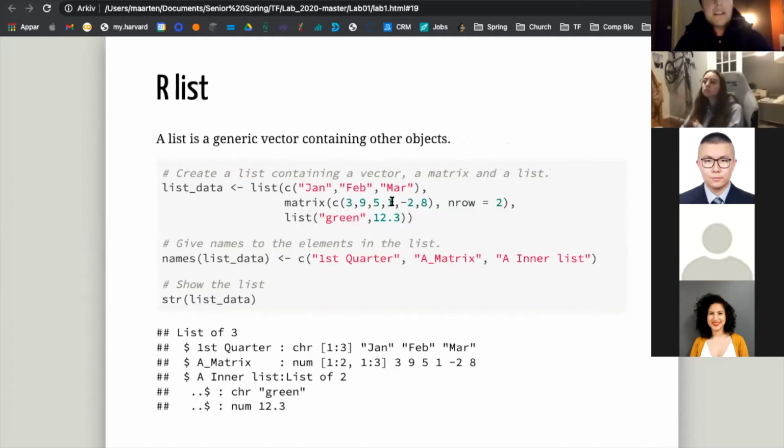So as we alluded to, a list in R is not super widely used, but it does exist. It's a generic vector containing other objects. So this is just a contrived example showing how a list can contain first a character vector, a vector with 3 elements, namely January, February, March. The second element of the list is a matrix with 2 rows. And then the third element of the list is another list with first a character and then a numeric. So as I said, you might not use this very often.